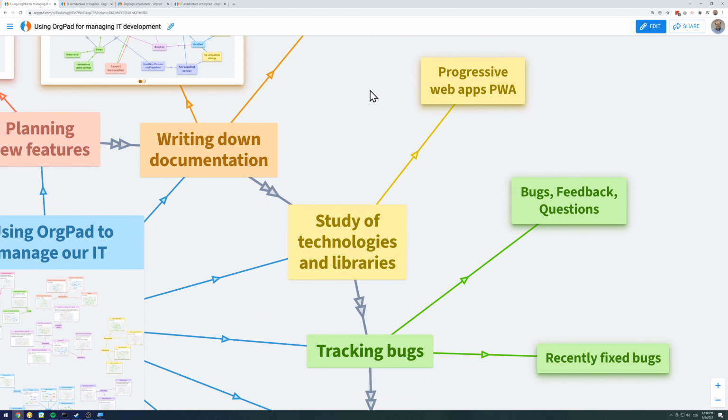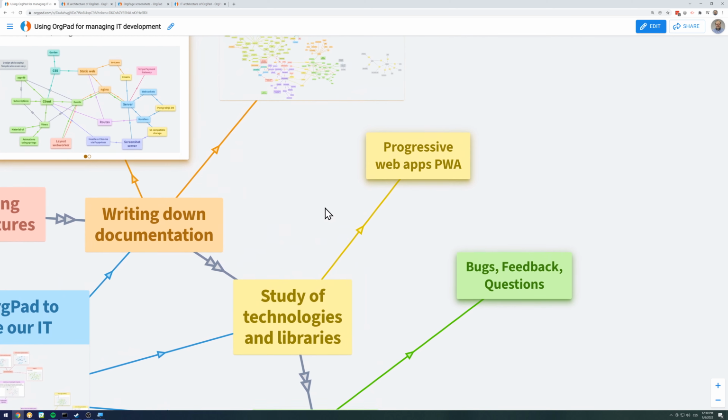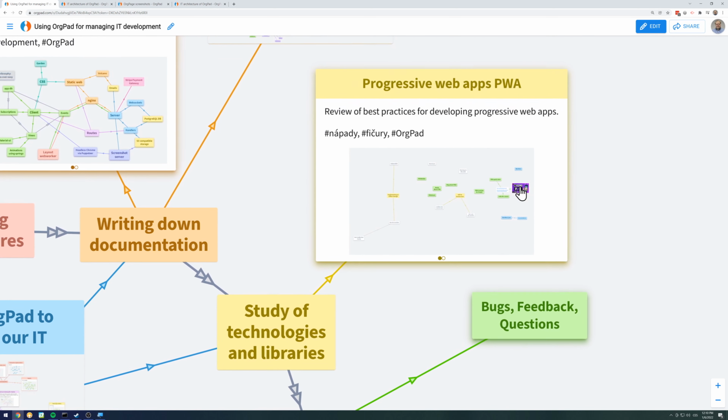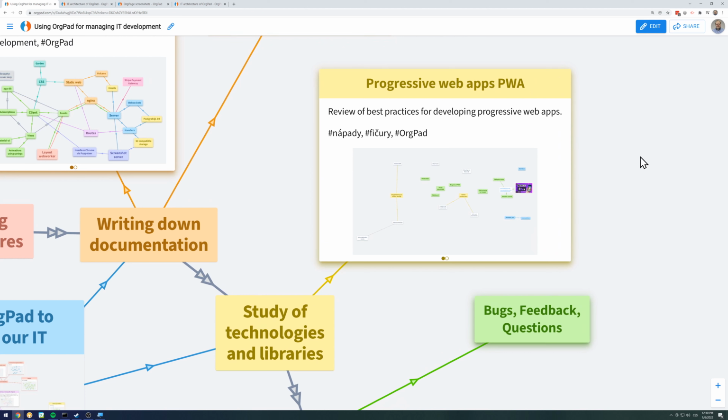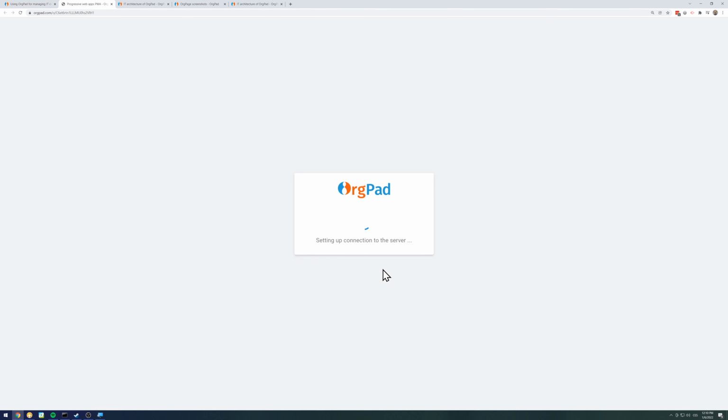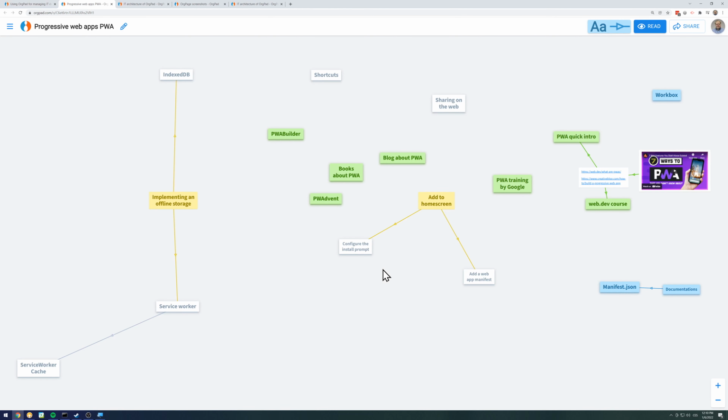Yeah. Another use case is study of technologies, new technologies or libraries, basically stuff you don't know and you need to understand better. So of course, part of it you have already seen in the case of screenshot server, but let me show you another example. This is something I'm currently working on. We plan to turn OrgPad on mobile into a progressive web app, which allows us to have faster loading time and also allows people to use OrgPad even when they're offline, which is amazing.